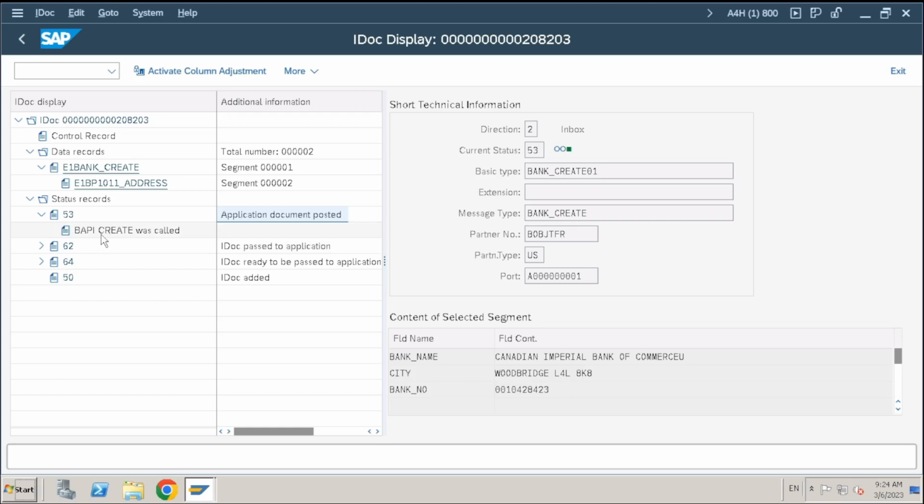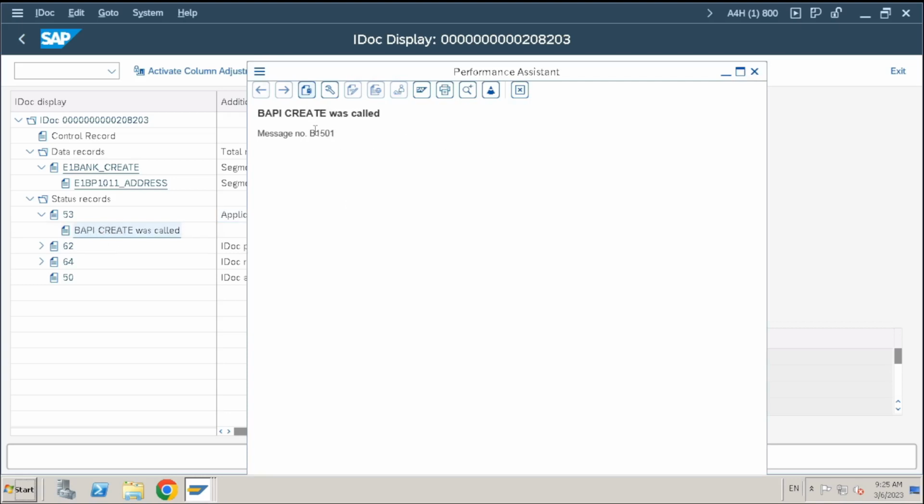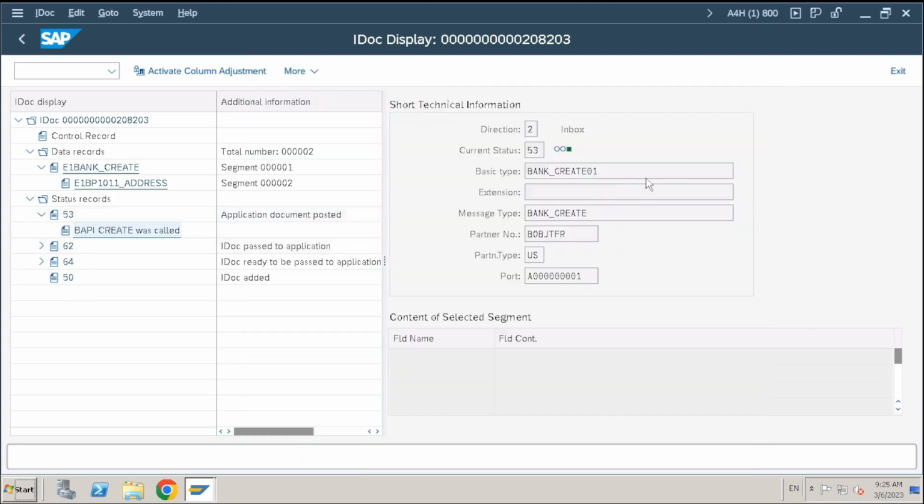So what BAPI have they used here? They are calling some BAPI to create the data. BAPI create was called. So there is some BAPI used to create the bank data, right? So these are the statuses for inbound IDOCs.